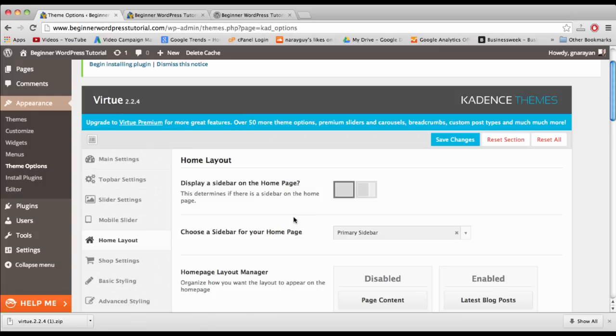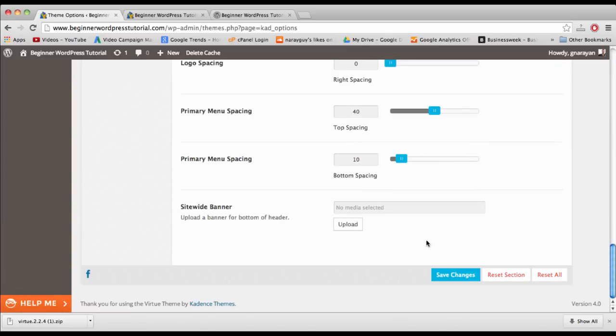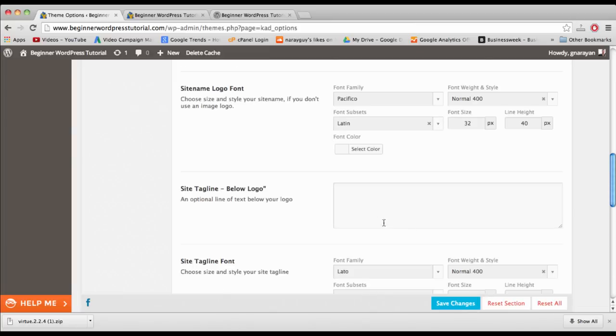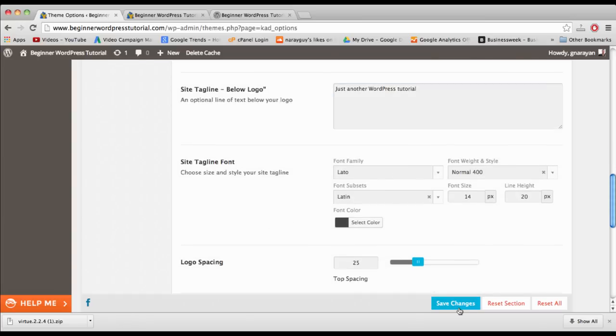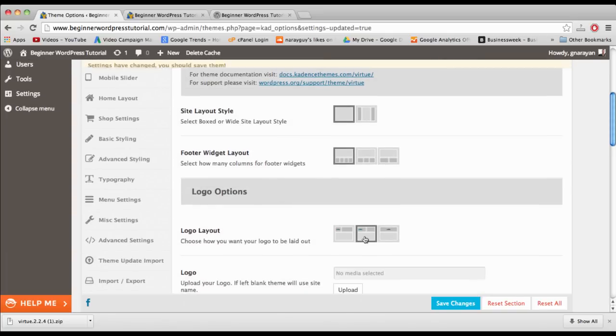Okay? So back in the theme options section, we can go to main settings. And I want to scroll down. And I want to give us a tagline. There we go. And I'm going to save changes. Alright, then I'm also going to give us a different logo layout, so the logo has a little more room. Just choose this one.